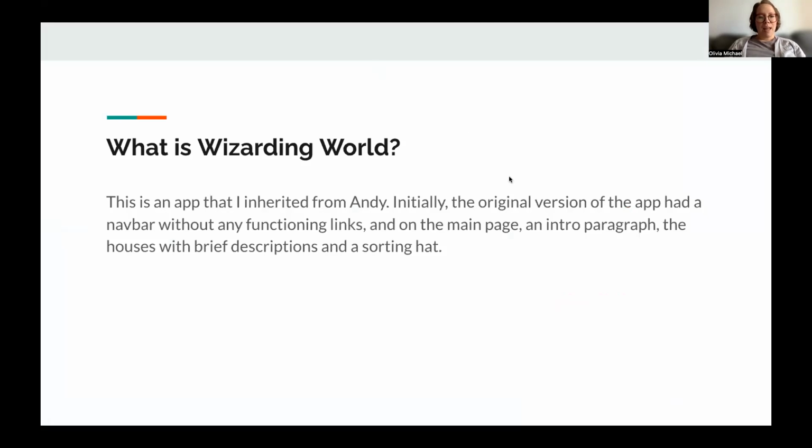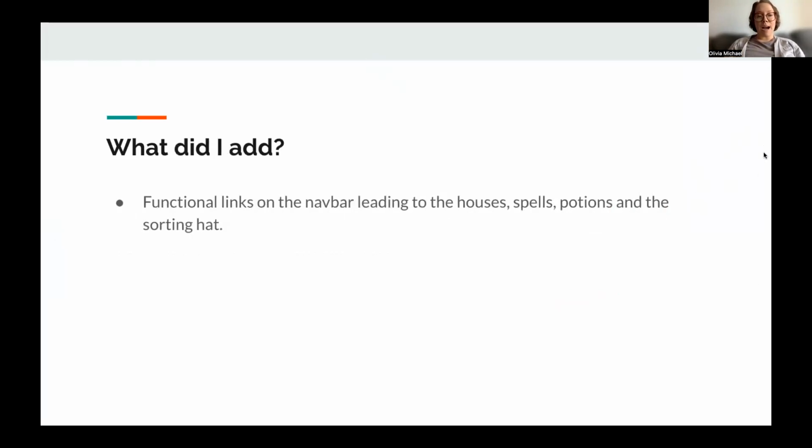This is an app that I inherited from Andy, and the original version of the app had a nav bar without any functioning links. On the main page it had an intro paragraph, the different houses with brief descriptions, and a sorting hat. And what did I add? I added functional links on the nav bar leading to the houses, the spells, potions, and the sorting hat.